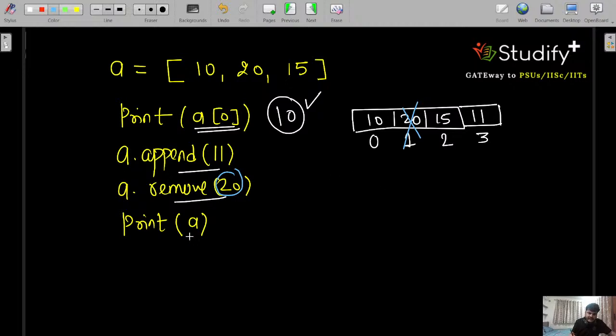And then we are printing A. So the final output would be 10 followed by 15 followed by 11. So let's understand the architecture. Initially it was 10, 20 and 15.